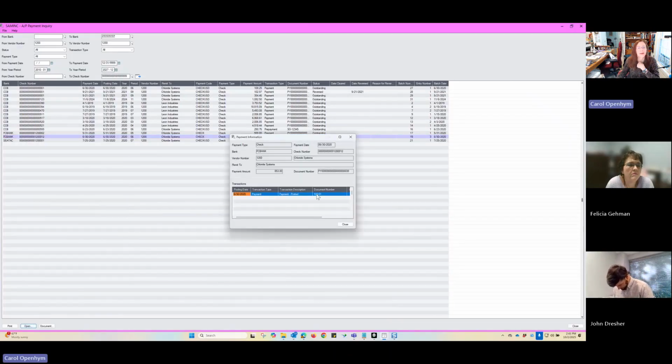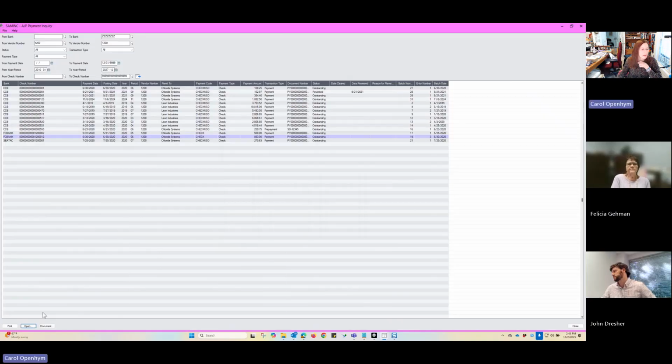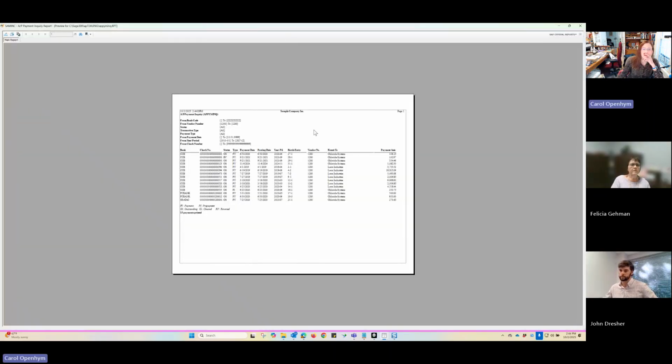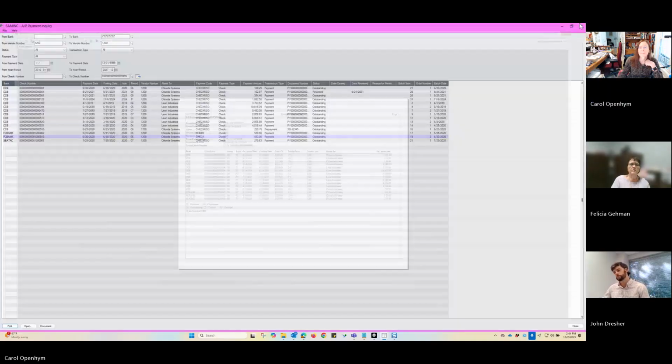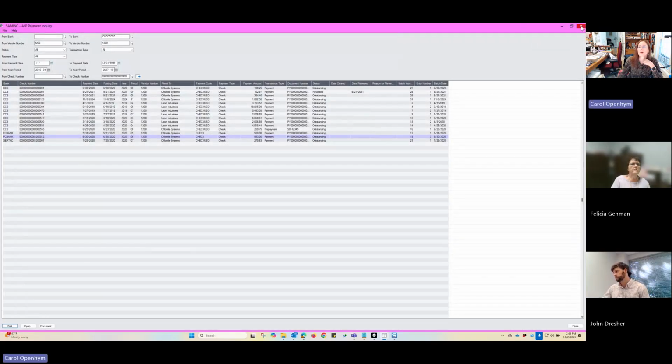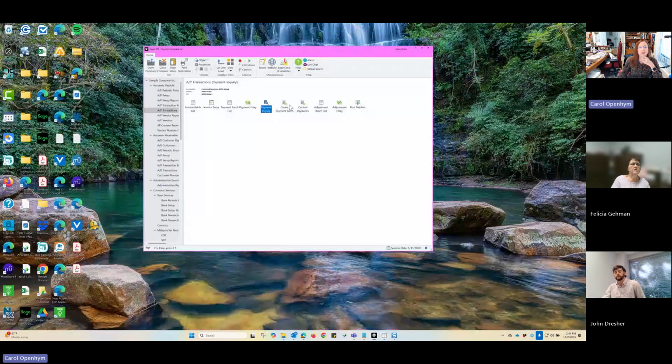If I hit open, it's going to show once again, just like a little summary here on what it paid. So it paid document number 100-01. Okay. And of course you can print this out if you want. There's a print button. So if you want to try printing it out, there is my payment inquiry for that vendor. Okay. I don't know if you played with that screen much at all.